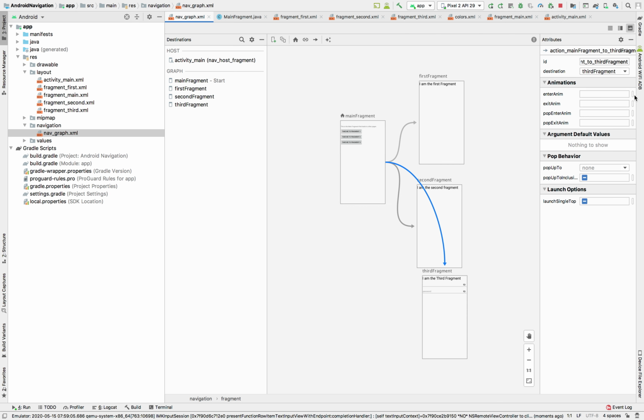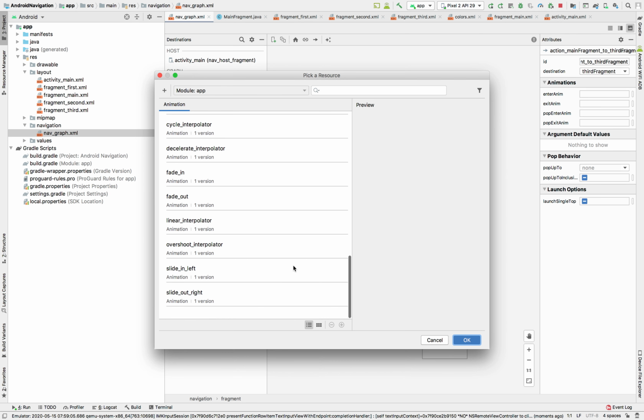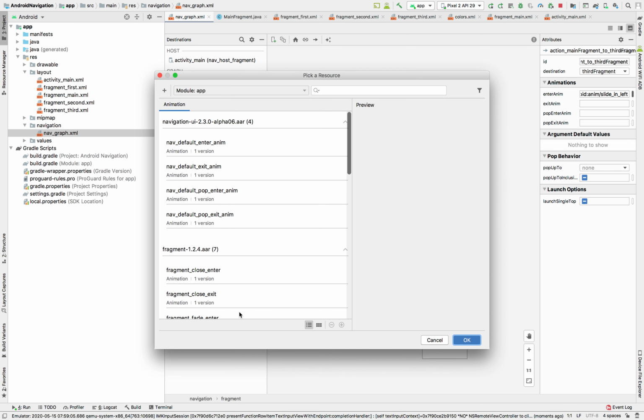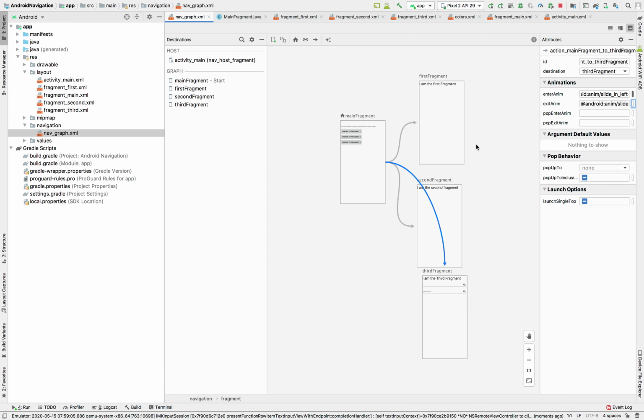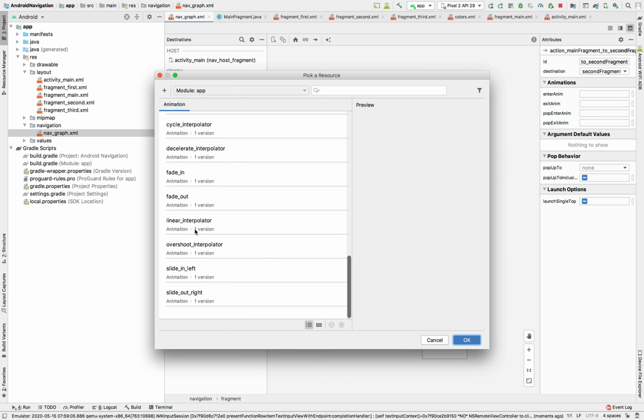Let's say for this, let's try something else. We can use slide left for this, then slide out. Then for the last one, let's use fade in and fade out.